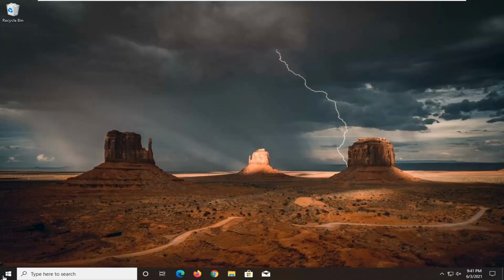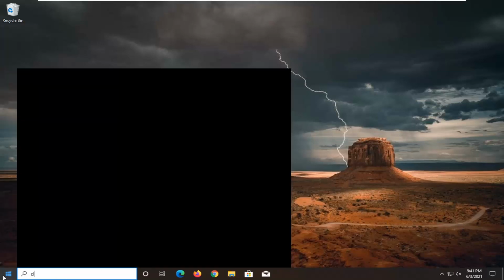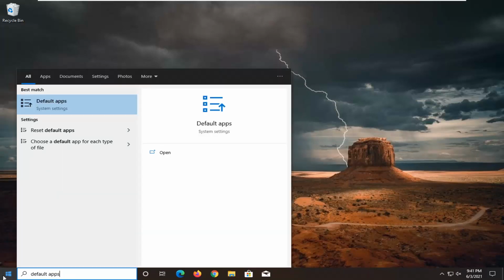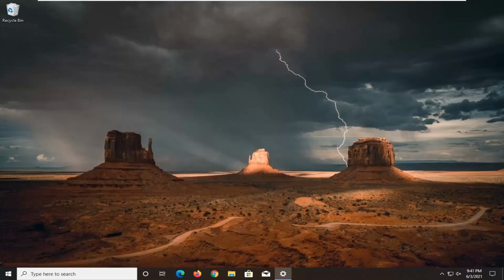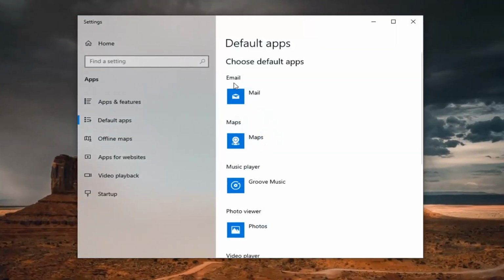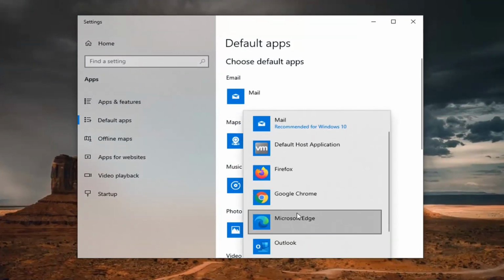So all you have to do is open up the start menu, type in default apps. Best result should come back with default apps listed right above system settings. Go ahead and left click on that. Set your email, click inside of whatever is listed under email, and then you want to set it to Outlook.